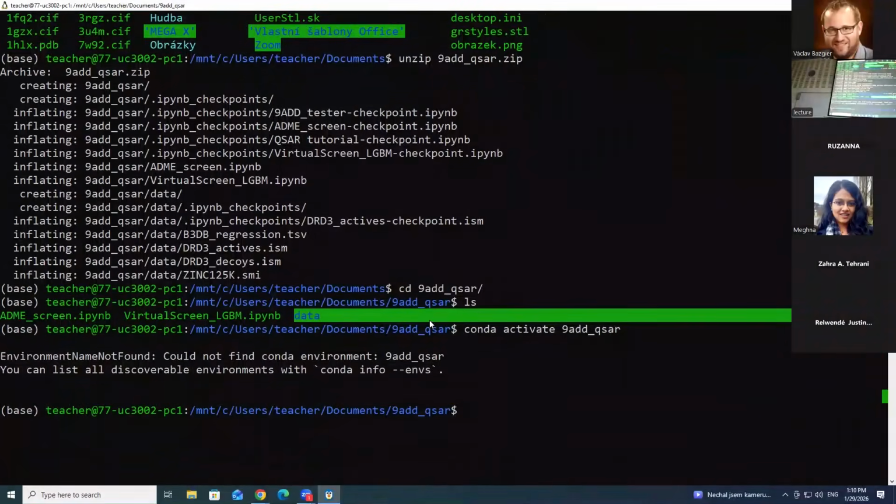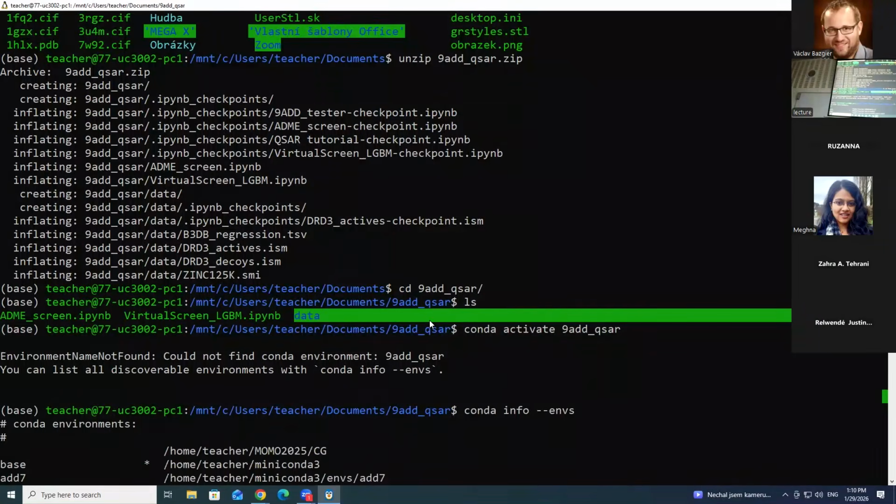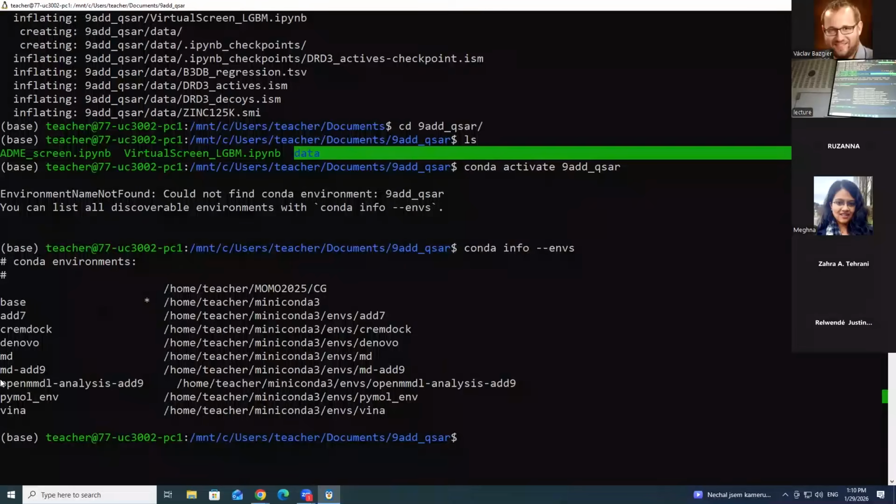It could not find this environment, so let's list what we have installed like this. Oh, okay. Actually, it turns out that the environment is not installed on this computer. It's only installed on your computers. So that's great, you have a lot of time to activate your own environment, because I will have to install it here. So let's do that.